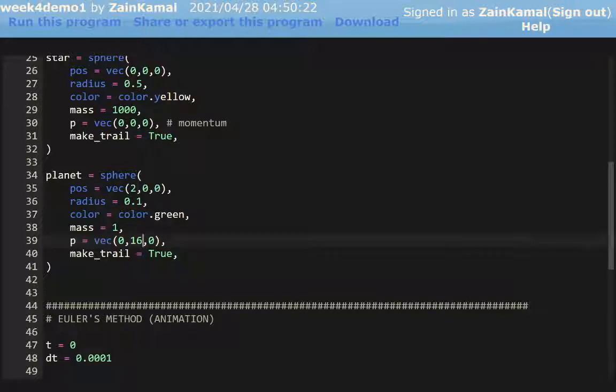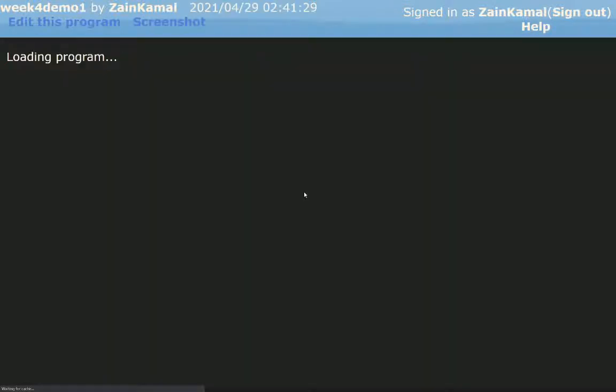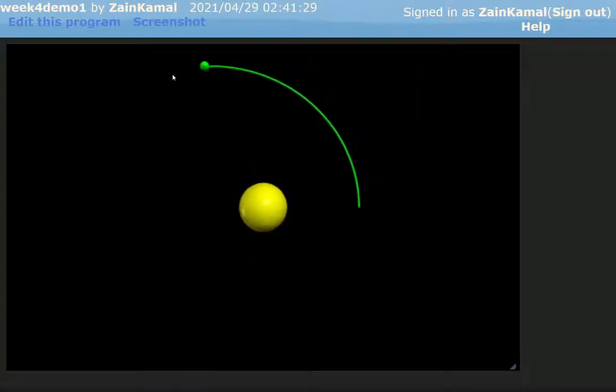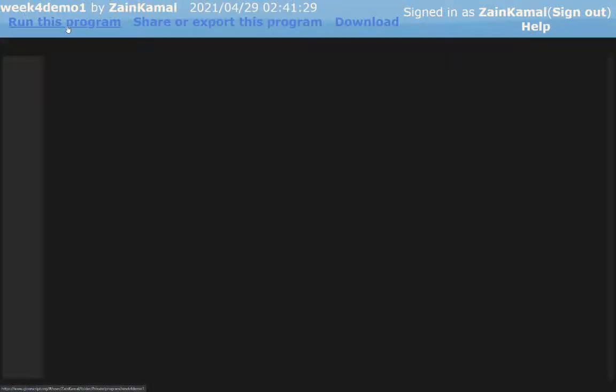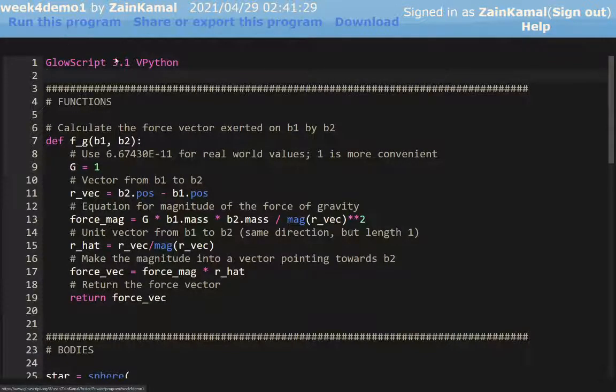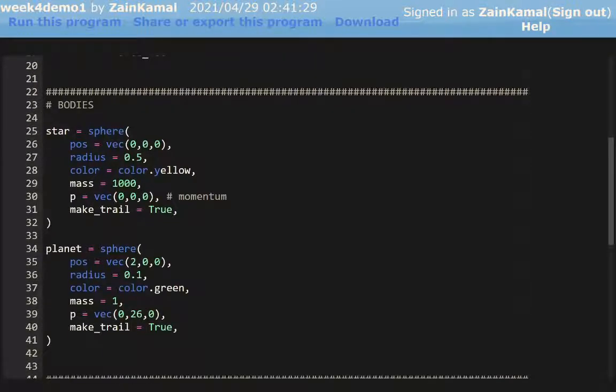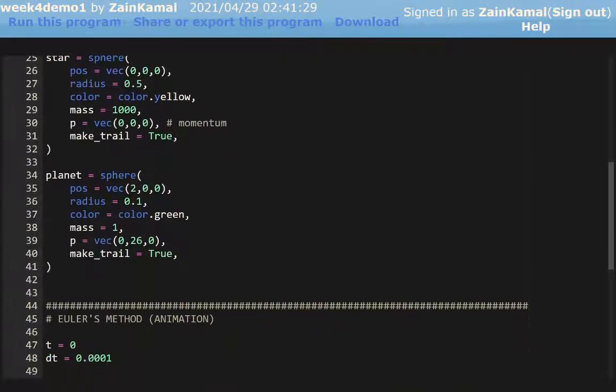So with our planet, if we give it an even bigger initial y momentum, let's say 26, then we can see how its orbit is vastly different. It goes along a little differently here. If you want, you could try to experiment with using some concepts in physics like centripetal force to make it go around in a perfect circle. It's a really cool exercise if you want to try it.